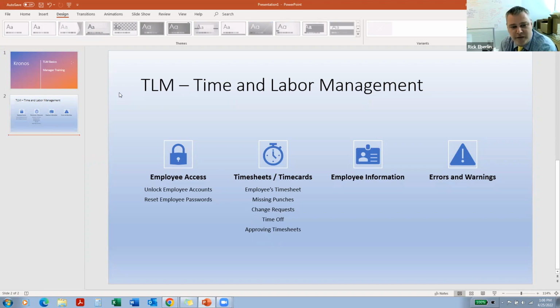One is employee access, how to unlock or reset passwords for employees. We're going to look at timesheets or time cards. We're going to look at the timesheet itself. We're going to look at missing punches, change requests, time off, and approving timesheets and what all those things mean. We're going to take a look at the employee information, and we're also going to go to errors and warnings and take a look at those. So let's just jump right into the system.